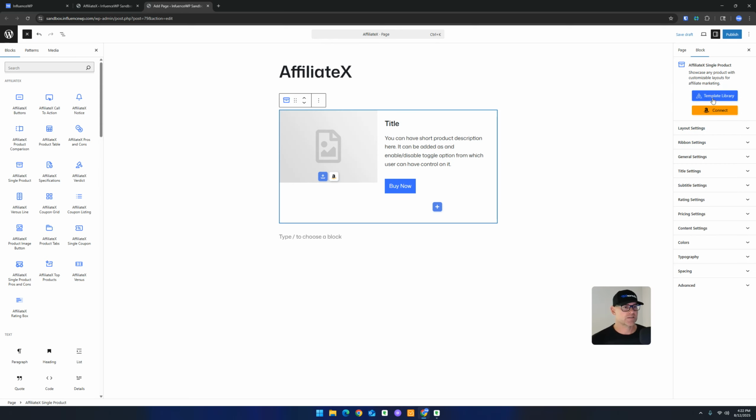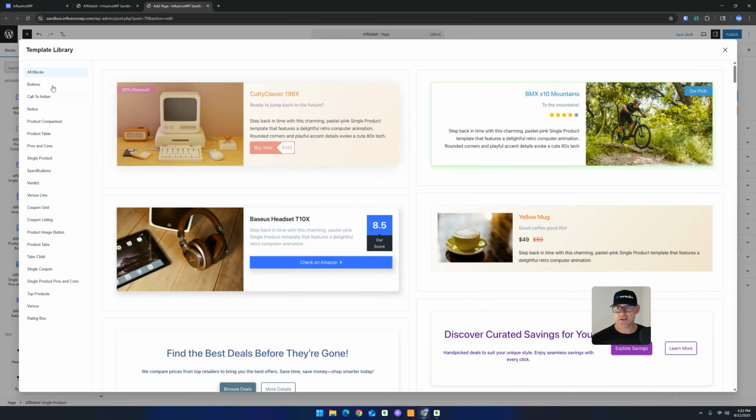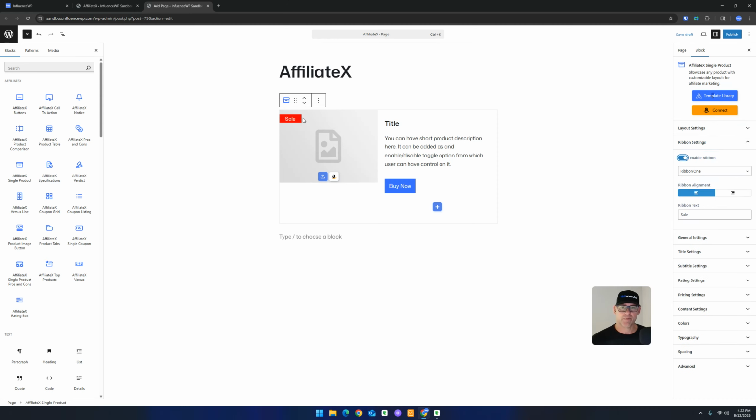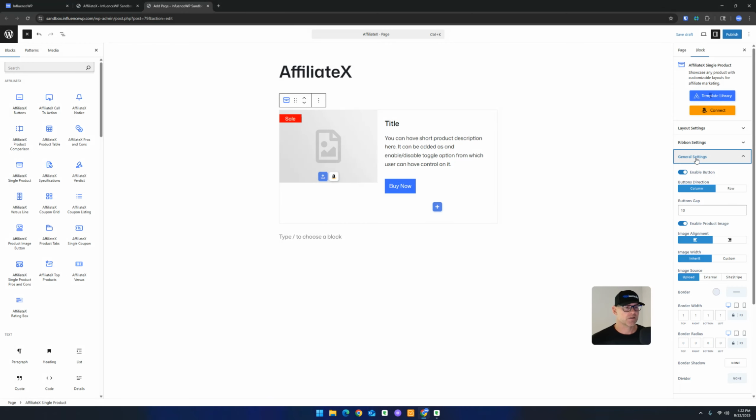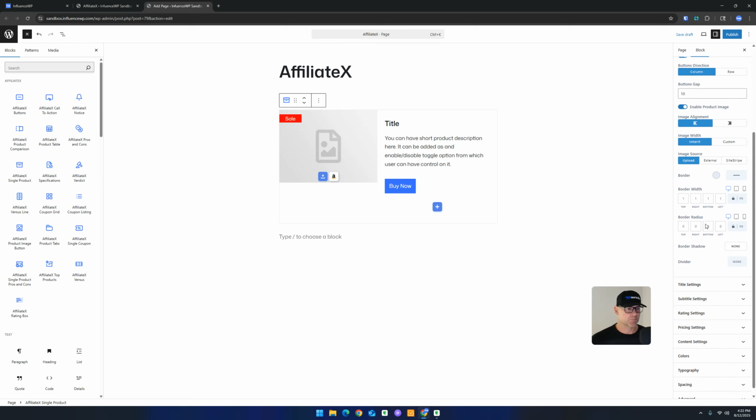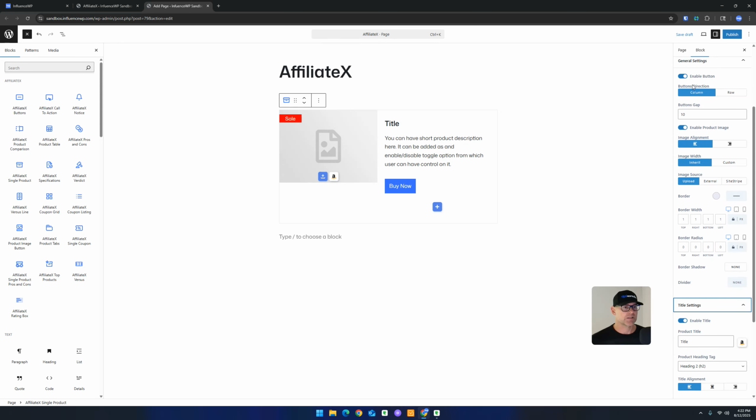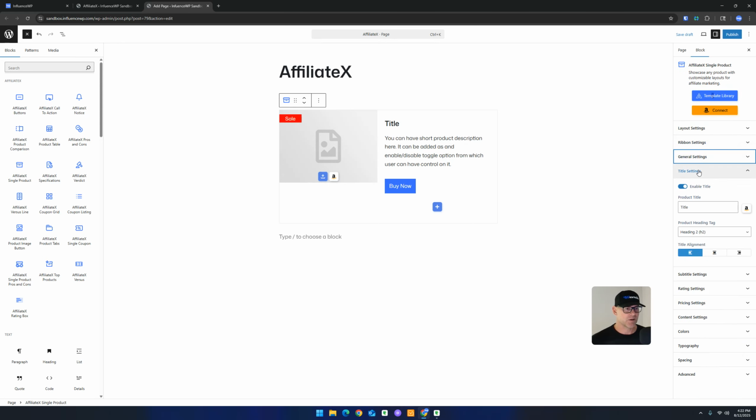So over here again on the right-hand side, you saw how extensive this library is. So that is really awesome. We can adjust some layout settings, ribbon settings. So we can drop a ribbon there that appears like if it's for sale. And then you've got all kinds of options there. General settings, alignment, button, border radius, dividers, title settings. Man, there's a lot in here. So I'm going to stop clicking into all of these.